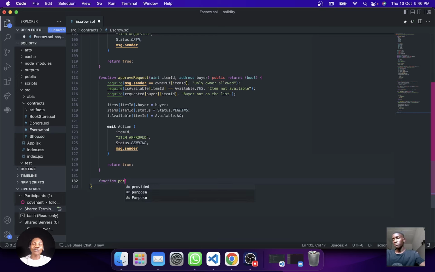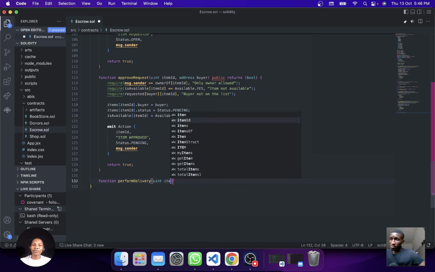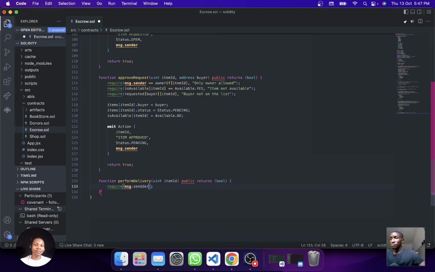And it's going to take in the item ID. Okay, and of course it's going to be a public function, returns true at the end of the day, boolean. Okay, and we're saying that there are some certain things it must require. It requires that the msg.sender is equal to items. Okay, and then I'm finding that particular item, and then I'm looking for the buyer, the approved buyer.